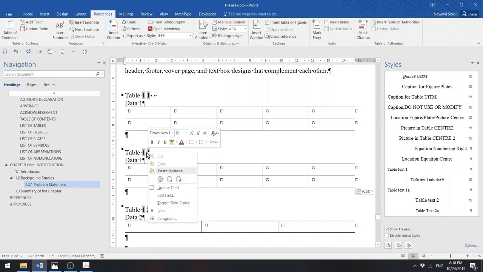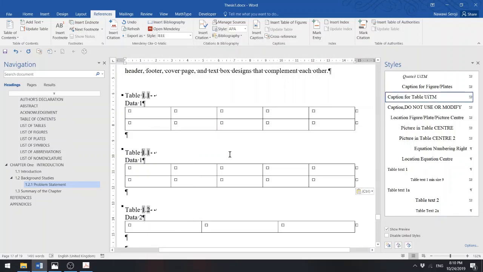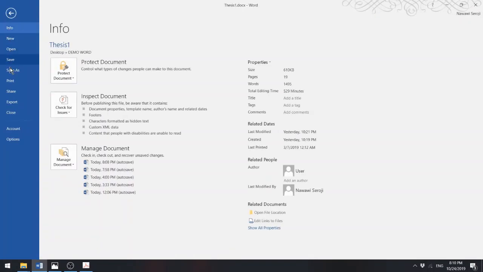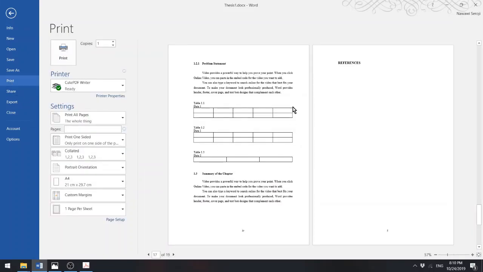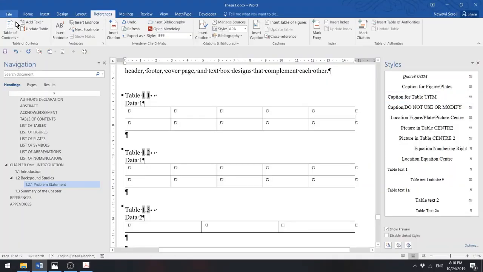Okay, right click on top of the numbers here. So you can update that, or you can go to file and have a look. Go to file, choose the print button. Just click that print button. You see this preview, and come back to that. Now it's changed to 1.1, 1.2, and 1.3.